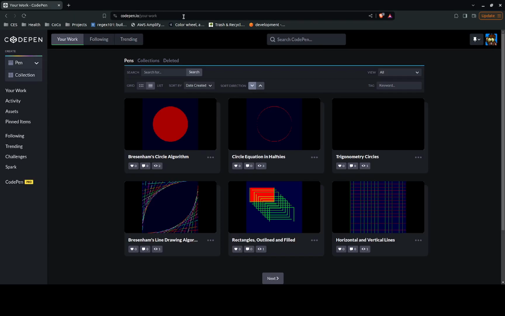I've been using CodePen. See at the top, creating an account, you can connect it to a lot of other services. I have mine connected to my Google account. But so let's get started.